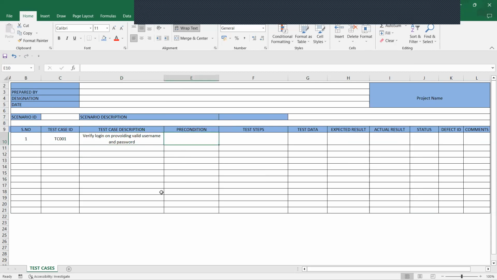So what are the preconditions over here? So precondition, browser should be installed, or maybe if it is a mobile application, the application should be installed. Okay, so you can go with that. Preconditions will be browser should be installed or network connection should be stable. Everything you can add over here in a precondition.